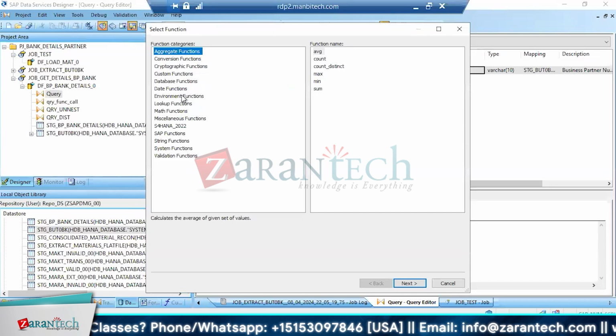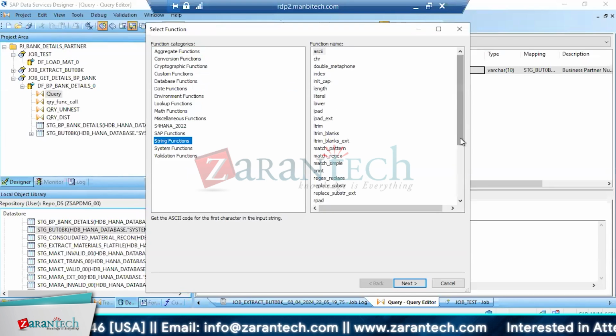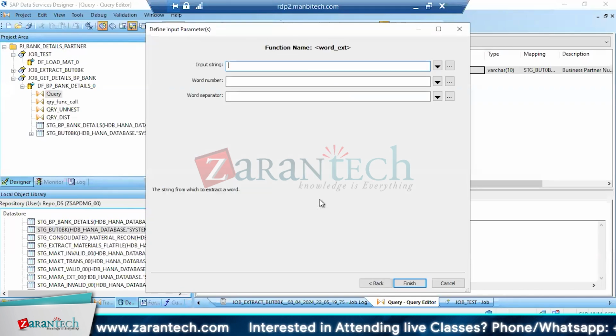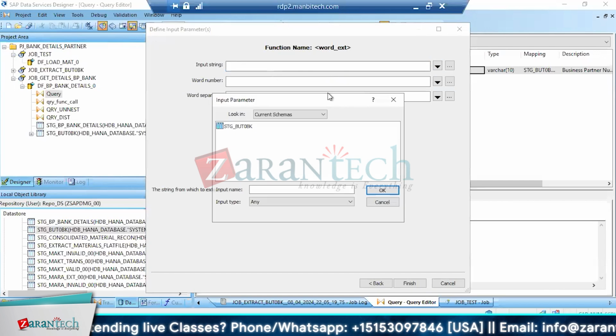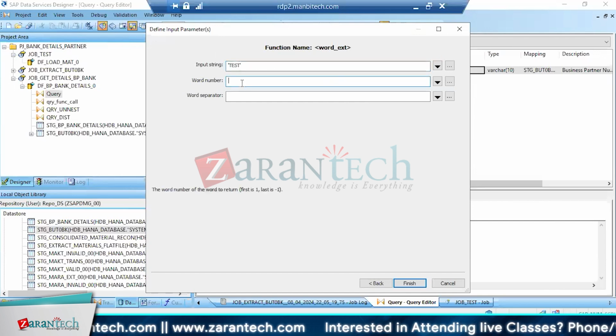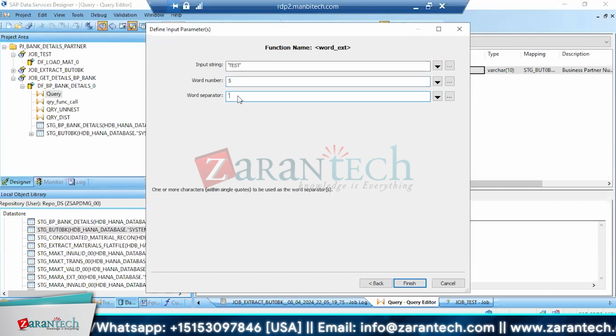I want to again use one more function. I want to use a split. What external? Perfect. Let me say I use something as test here. I will replace it by data flow name later. What is the word number I want to use? 1, 2, 3, 4, 5. 5. And what is the word separator? Underscore.